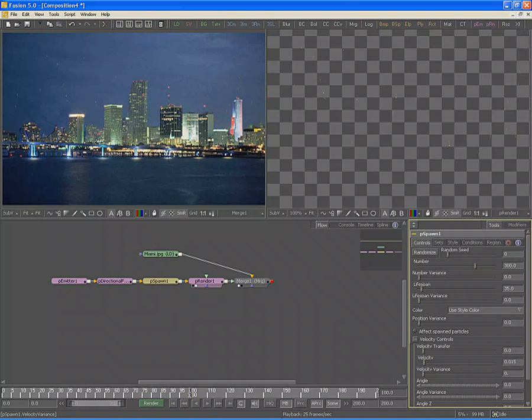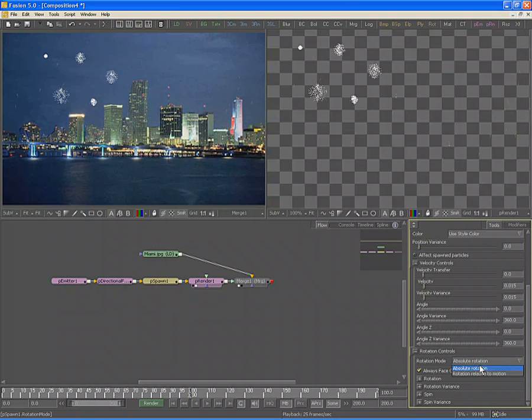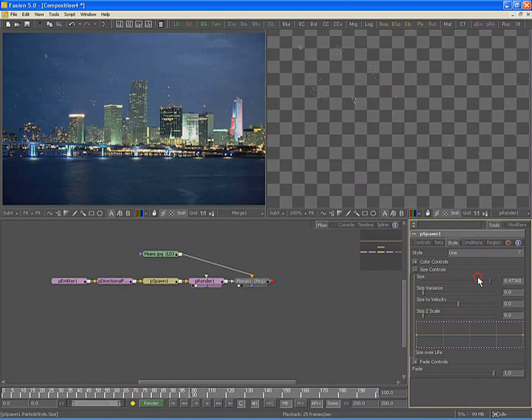The particles should explode out into all directions, so set the angle variance to 360. The explosion should also be spherical, so we should set the angle Z variance to 360 degrees too. We will be using line-style particles again, so let's set the rotation relative to the motion. Now change to the Style tab and choose the line style, and manually enter a value of 1.0 for the size control. Go ahead and press play to see the effect of our changes.